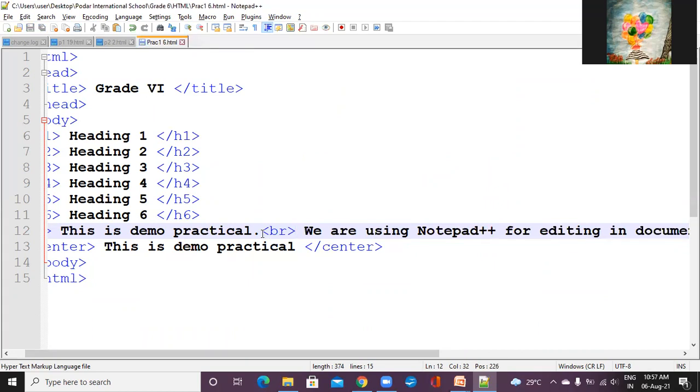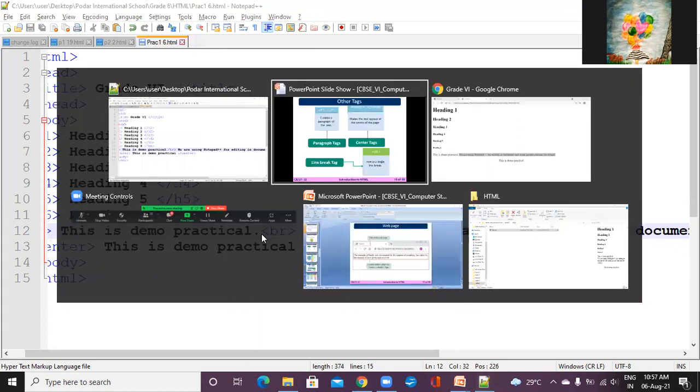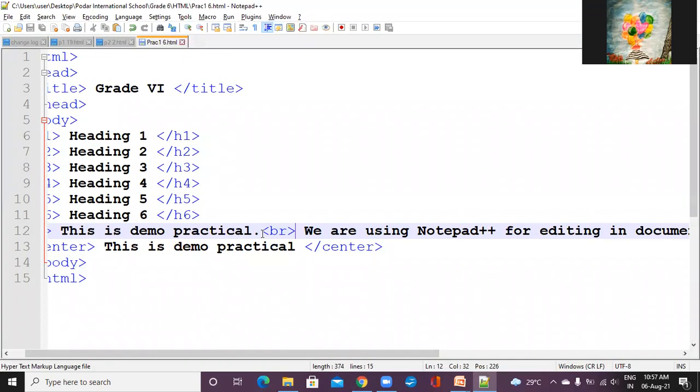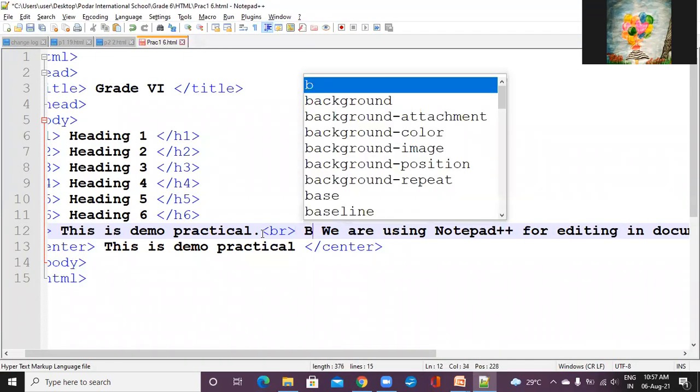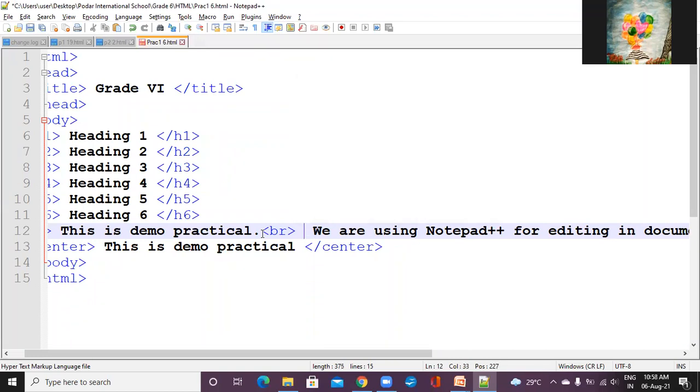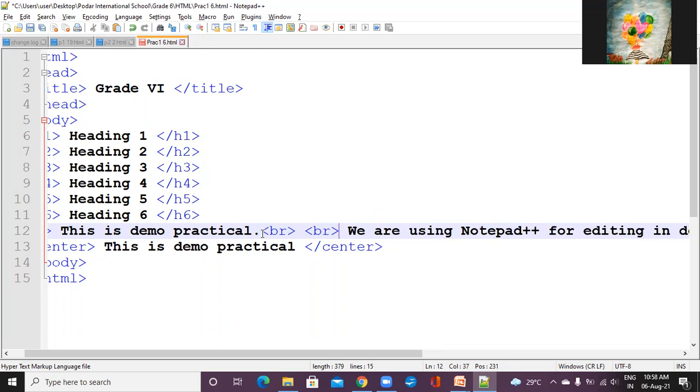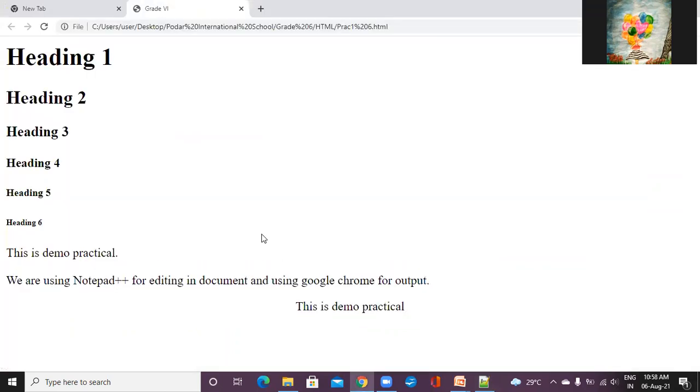Control S and F5. You can see the changes. Whenever you are using one BR, it will go one line down. Whenever you are using two BR, it will take two lines down. BR works as the enter key of your keyboard. You know what the use of the enter key is? For the same purpose you have to use the BR.